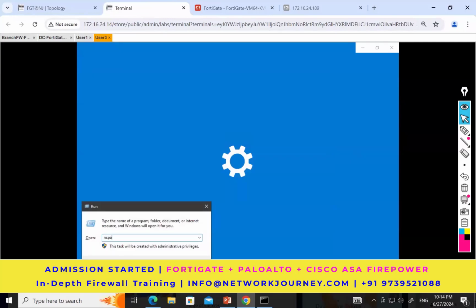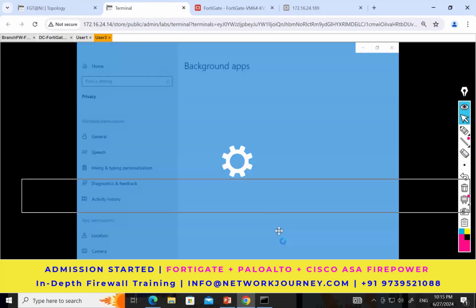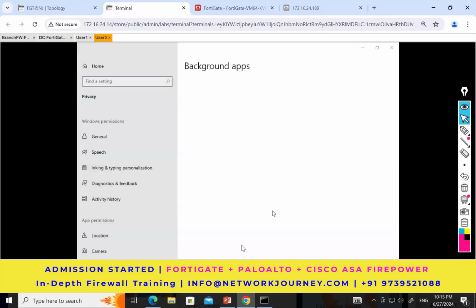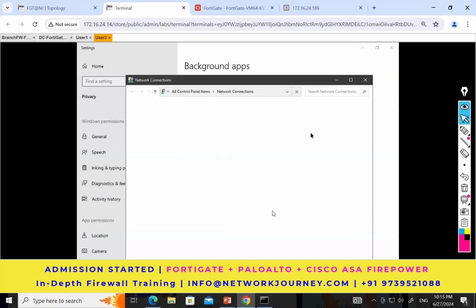So you can also use this shortcut. This is ncpa.cpl. It basically opens all the adapters on your machine. So this is used to configure the IP addresses, and whenever you want to configure the IP addresses, it becomes a little bit easy. And we have this adapter here.